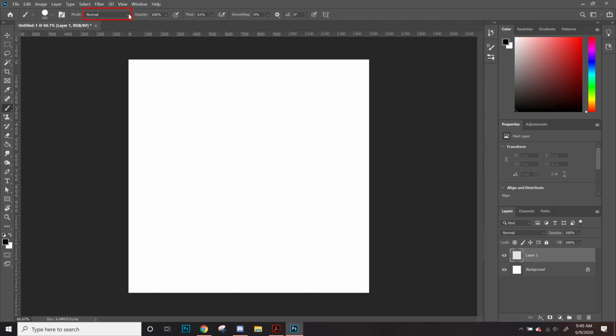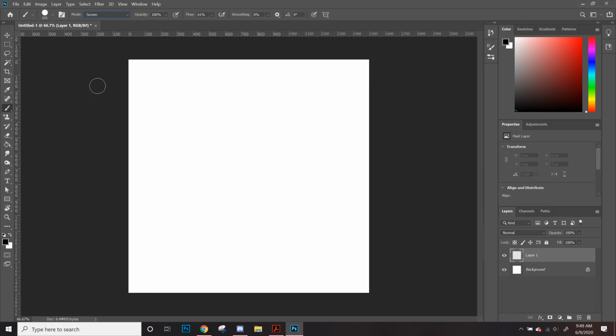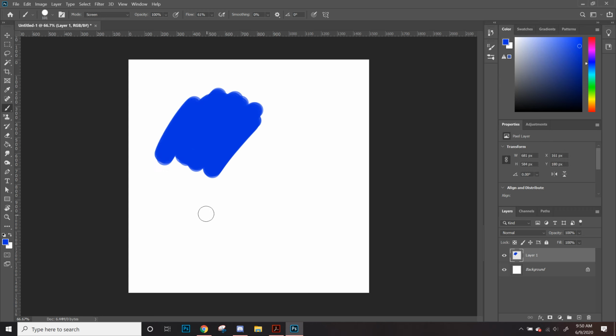The next button over here is the mode. This is the same as the blending modes for your layers, if you remember me talking about that in the other tutorial. So let's choose screen to demonstrate what that means. As you can see, this draws like a normal brush, but now that there's something on this layer, if I go back over it, it's going to layer on top of it with that blending mode. That's a fun way to use that if you don't want to make another layer and you just want to do something small on your current layer.